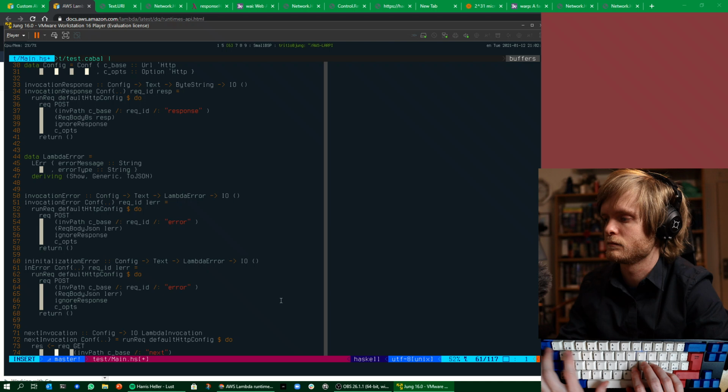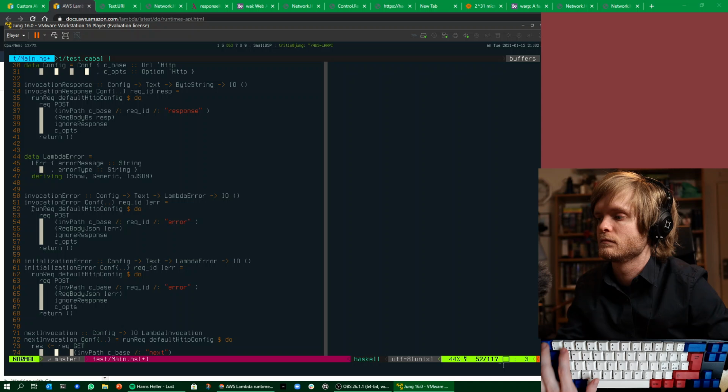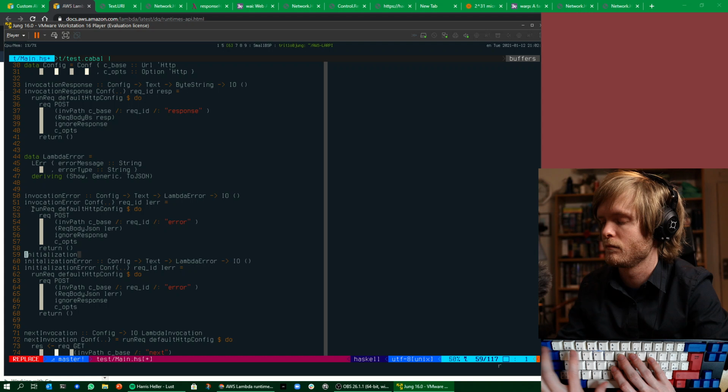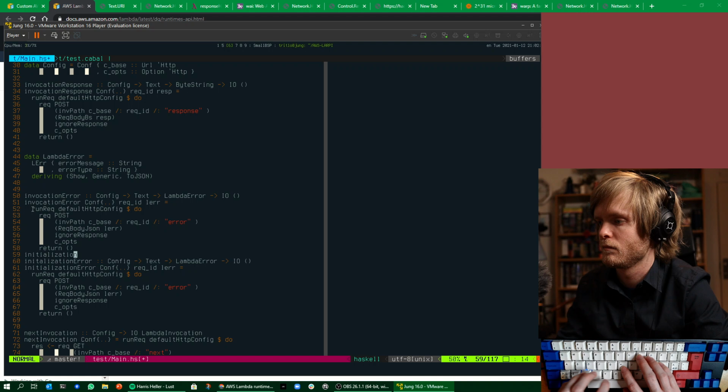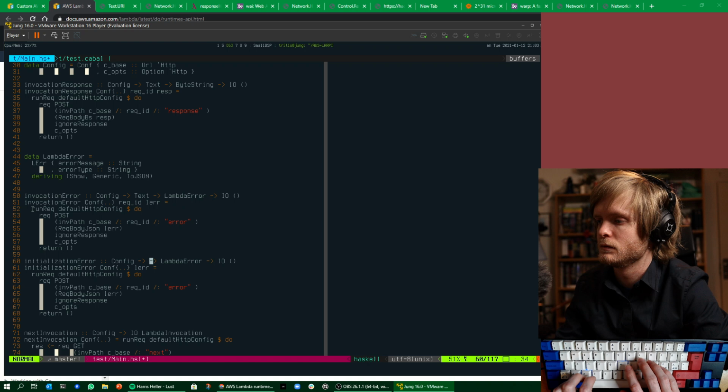Initialization error. Oh, it was correct the second time. Okay. Initialization error. So that's going to take in the config, and it's not going to take in the request ID. And it's just going to say, so it's going to be in path cbase. In path cbase.